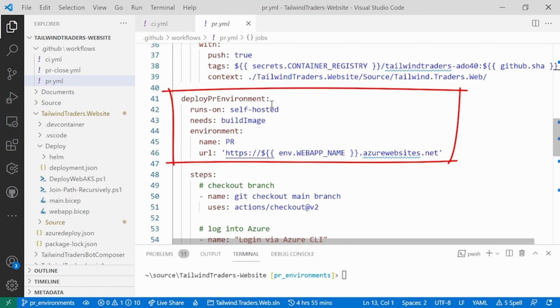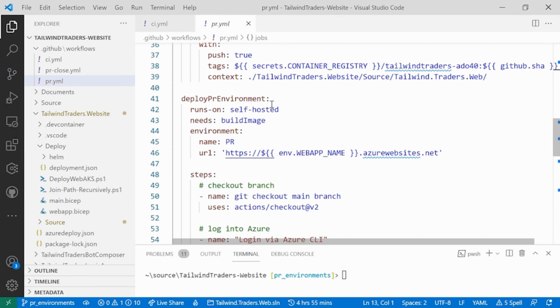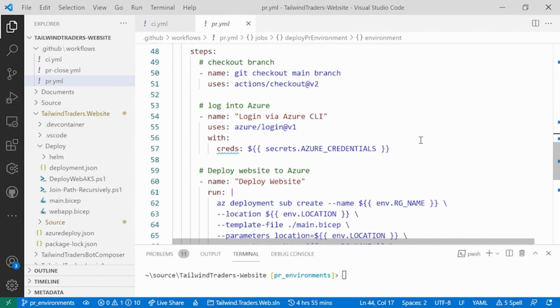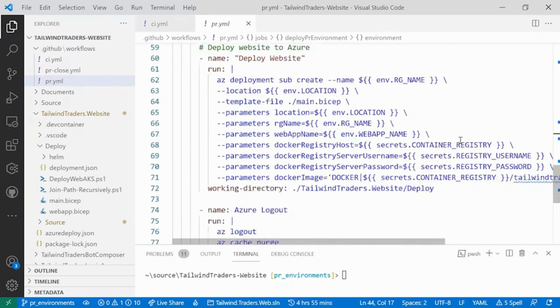In our deploy stage, this time we opt for our deployment to go to a PR environment using the resource group name and web app name variables I mentioned previously. Notice how similar this workflow looks to the workflow file we built in demo 1. The only thing changing right now is the environment we are deploying to.